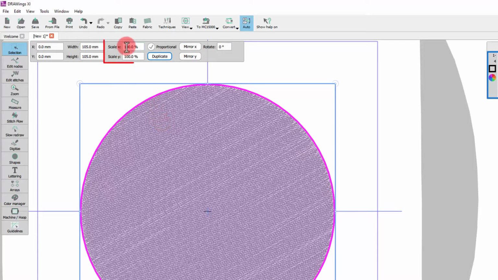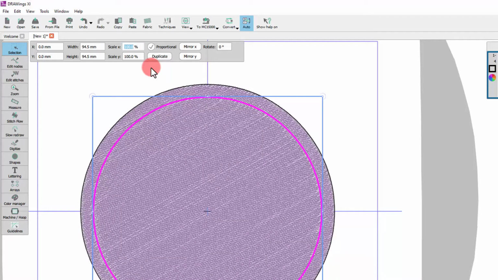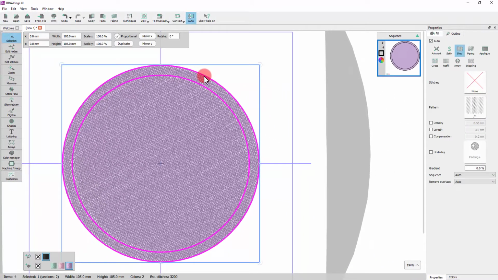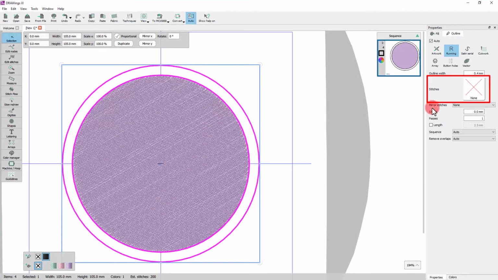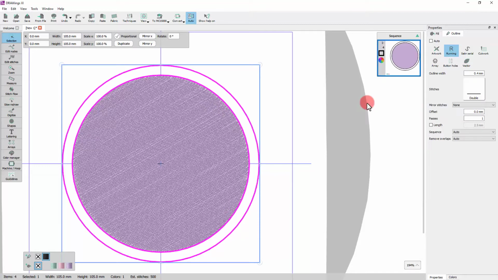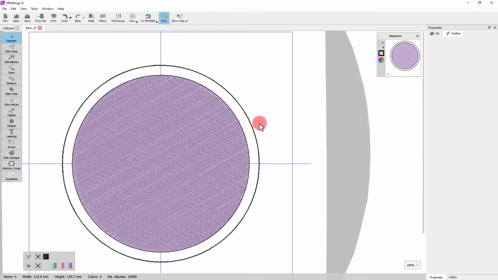Keeping the shape selected, click on the duplicate button. Now, having the new shape selected, enter 90% for scale X or Y to create a circle that is slightly smaller than the original circle. Select the outer circle and remove the fill. From the stitches option of this outer liner, select double. These are the stitches that will sew the front and back fabrics together.